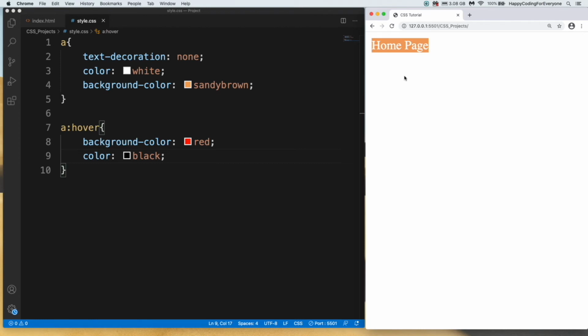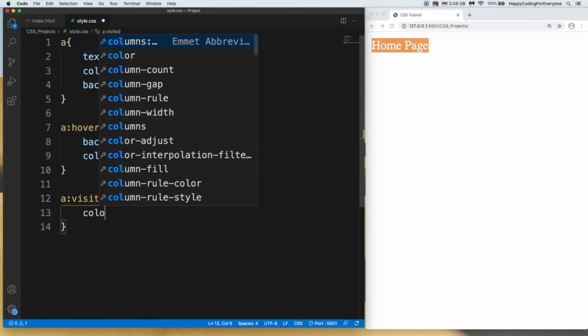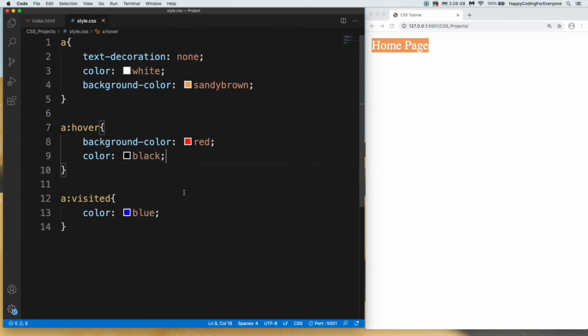Let's assign another one. A visited. Color blue. I'm going to click that one. You see guys, after clicking, it automatically becomes blue because it shows that the link was already visited. So that's the thing. And another one, A active.